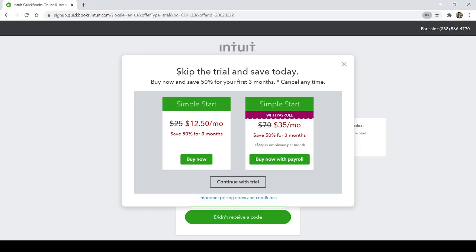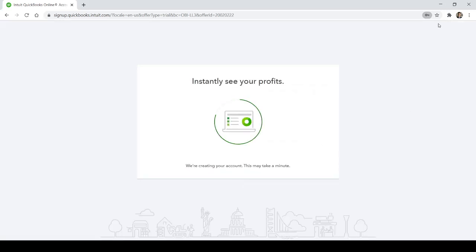Okay, so it's going to ask you if you want to skip the free trial and save today. You can buy now and save 50% for your first 3 months. Cancel anytime. We're just going to go ahead and continue with the free trial.